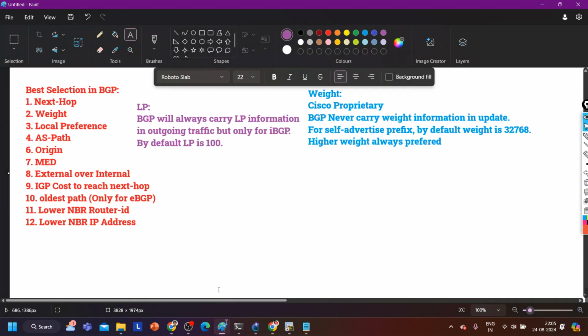I think I have missed one attribute here. That should be self-advertise. After the local preference, you can add one more attribute, that is self-advertise. Like, a self-advertised prefix will always be preferred before a received prefix, right? That is not important. Now the origin code.